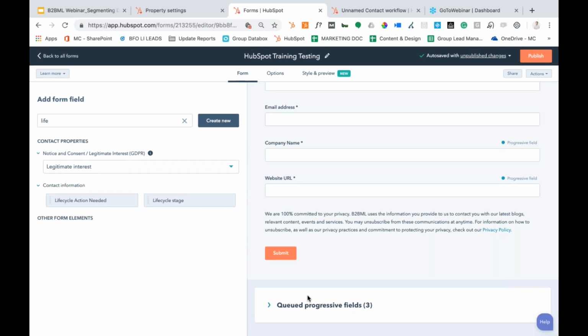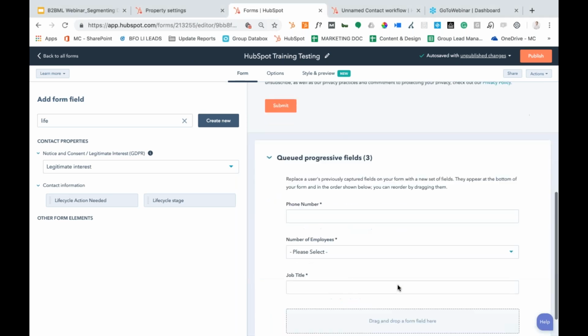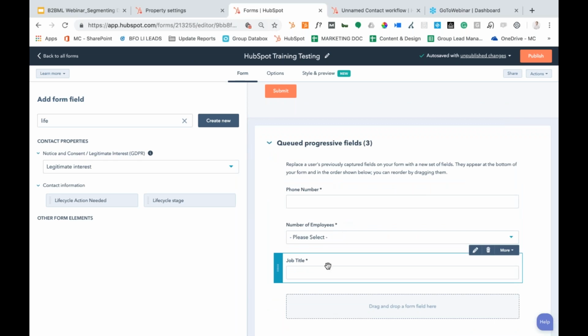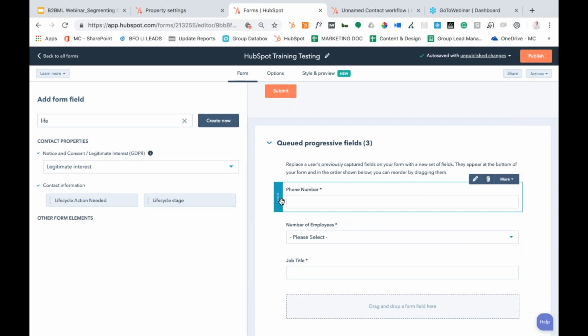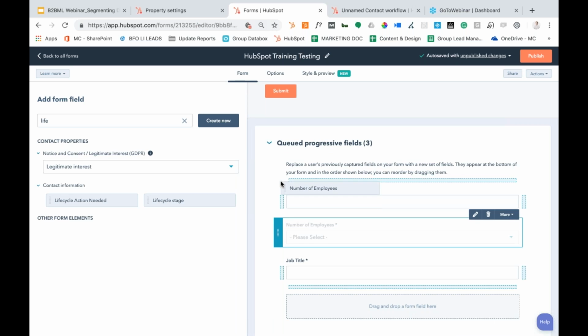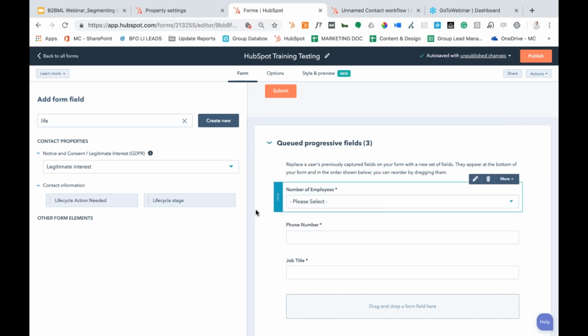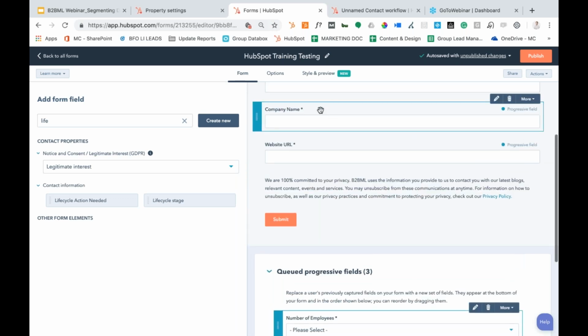And if you scroll down the page on the right-hand side, you'll see we've got queued progressive fields. If I open that, you can see that these are the queued progressive fields that will come in if the information above is already known. So for example, if I want to understand how many employees this company has, I can put that at the top of the list, and that will be shown if the company name is already known.